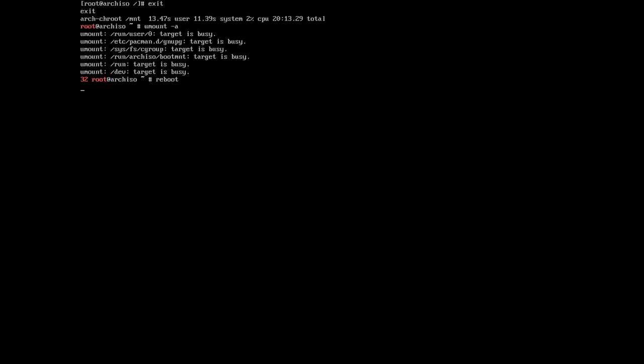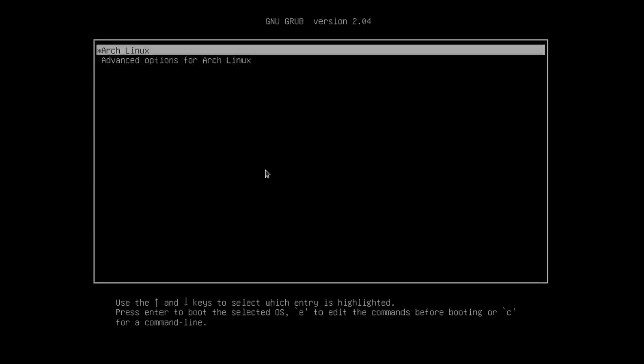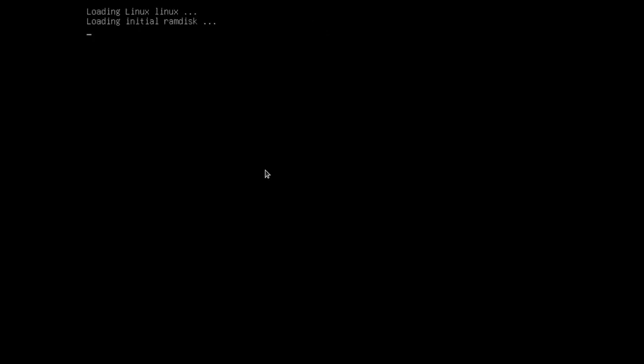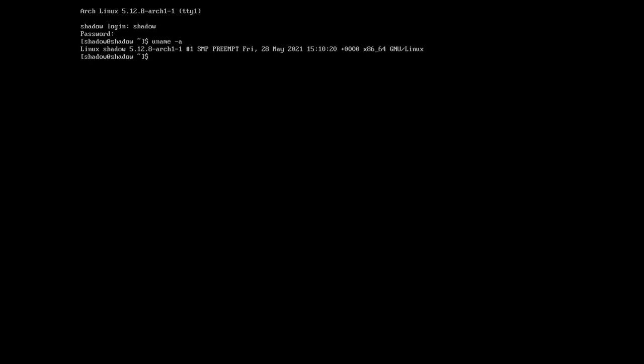Okay. After rebooting, it's faster anyway. I see the grub, the bootloader, which is grub. So now, okay. Need to enter the username and the password, and we are good now. Okay, we have, great. Now we successfully installed Arch Linux.